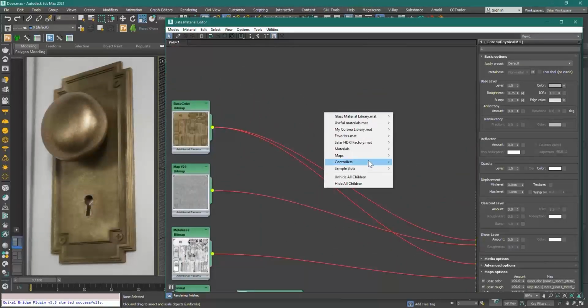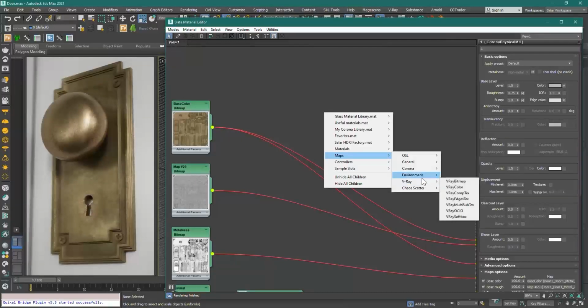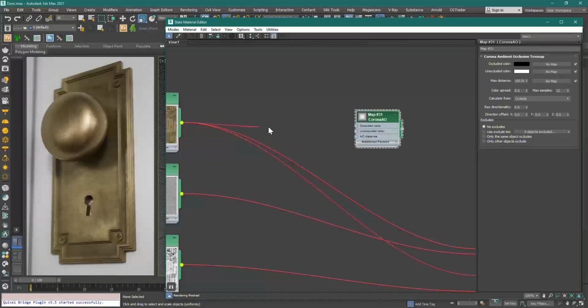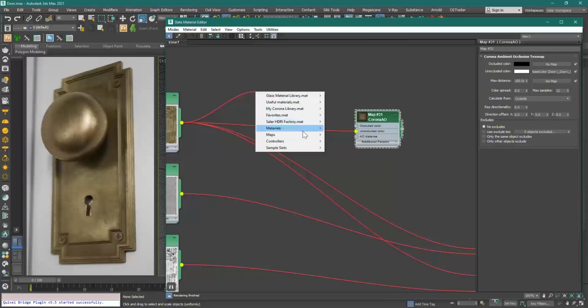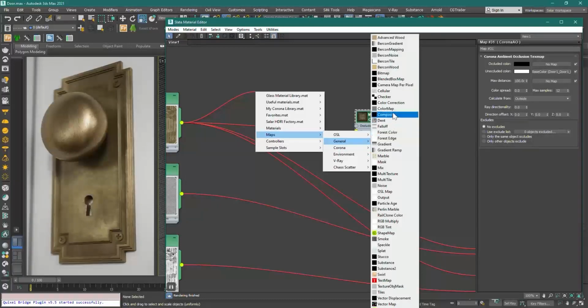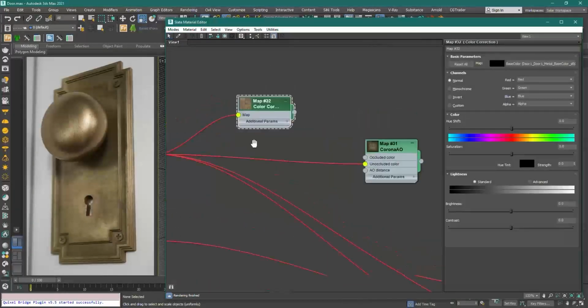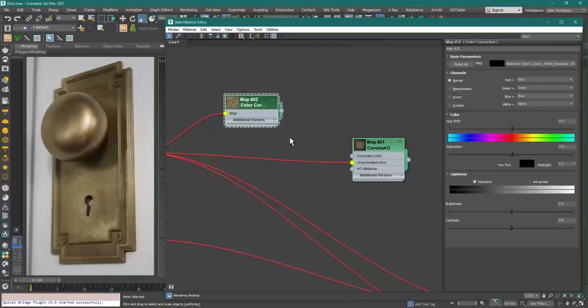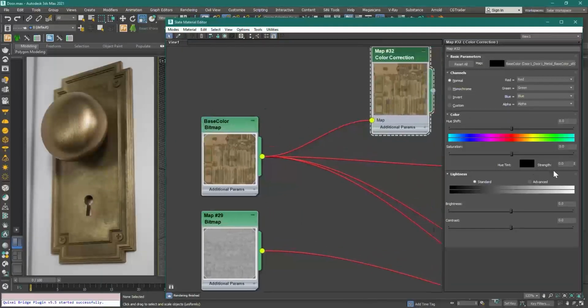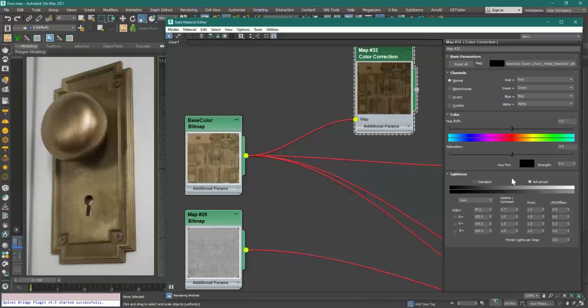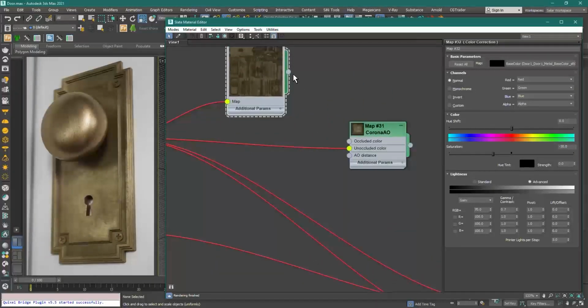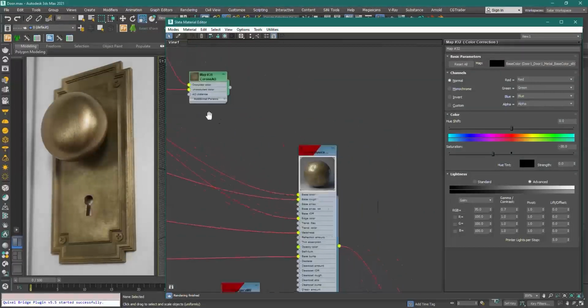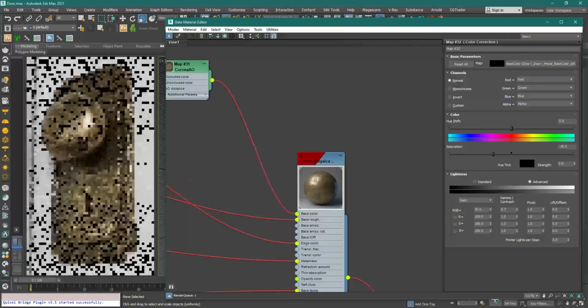Okay, let's add a dirt map. In Corona, I load the Corona AO node and assign an occluded color and unoccluded color. But I want to add a color correction node between them. In the advanced setting, I change gamma to 0.7 and gain to 70. And I reduce the saturation amount to minus 30. And then assign it to base color to see what happens.